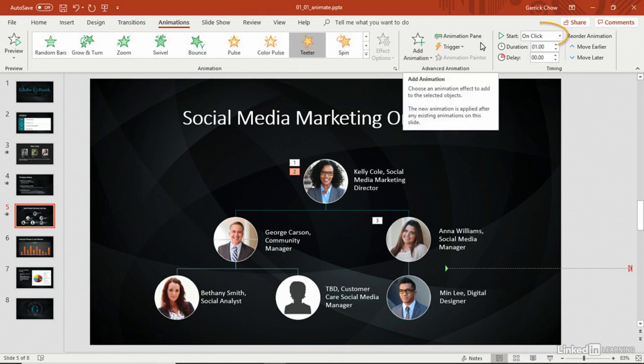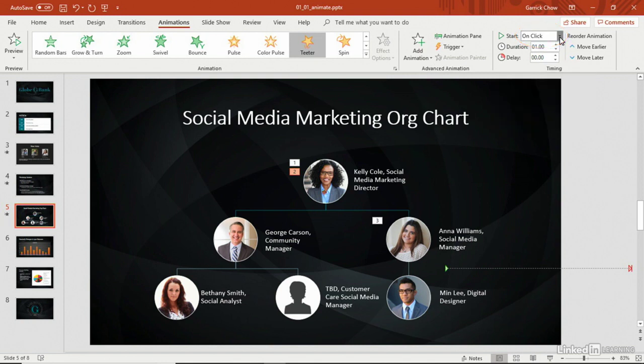To do this, I'm going to click the 2 to select the second animation, which is the teeter effect, and I know that because teeter is currently selected here in the animations pane. Now to the right here, I'll find this menu that currently says on click. This is the default trigger action for animations. You can also click your mouse to advance through your presentation. But from here, you can also choose with previous or after previous. In this case, I want after previous. Notice that changes the animation number to just show the 1, but with another animation behind it. And this animation down here is now number 2.